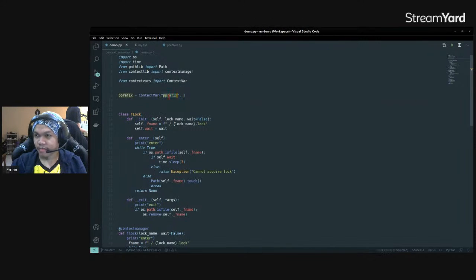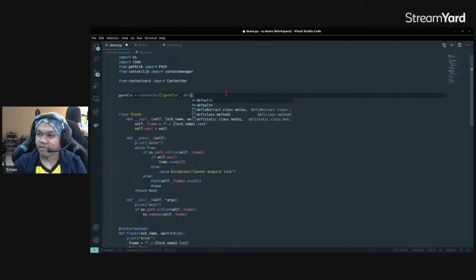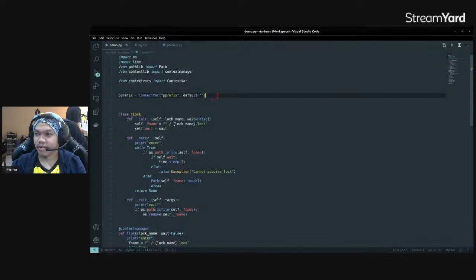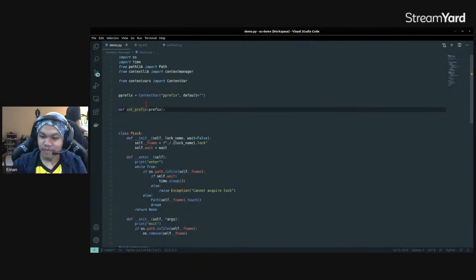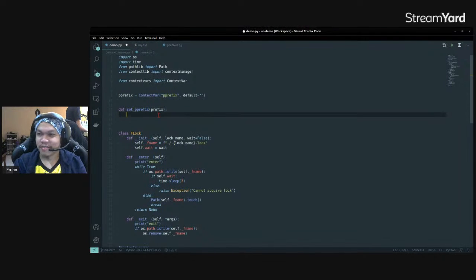This first argument is just the name of this context var. And then you also need to accept the default. The default is the value you get when you try to access the value of p_prefix and there is none set. Then we create a context manager that sets a p_prefix. So with, not with, set_prefix, and then the prefix, set p_prefix.